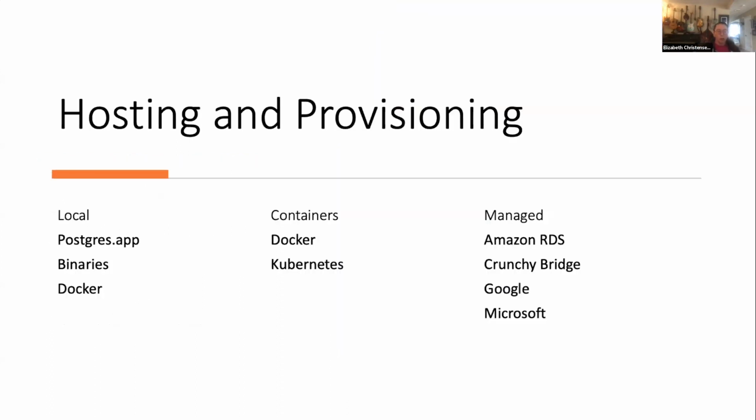So in terms of hosting and provisioning Postgres and PostGIS, there's a lot of ways to get it, right? There's a lot of services available now and ways that you can deploy open source software. If you're deploying this locally and you have a Mac, the easiest way to get yourself PostGIS is through the Postgres.app. That'll just install everything together for you and you don't have to compile anything. If you are running a different operating system and you want to compile things yourself, you can do that.